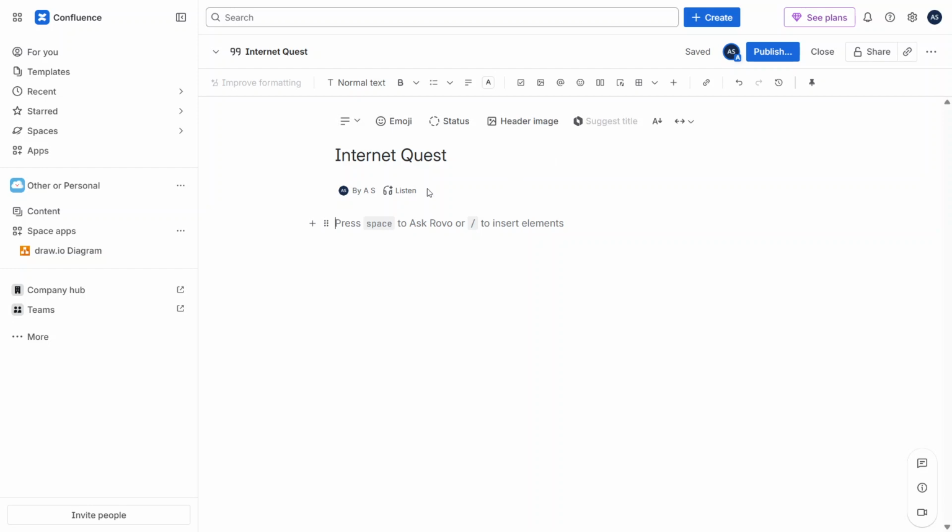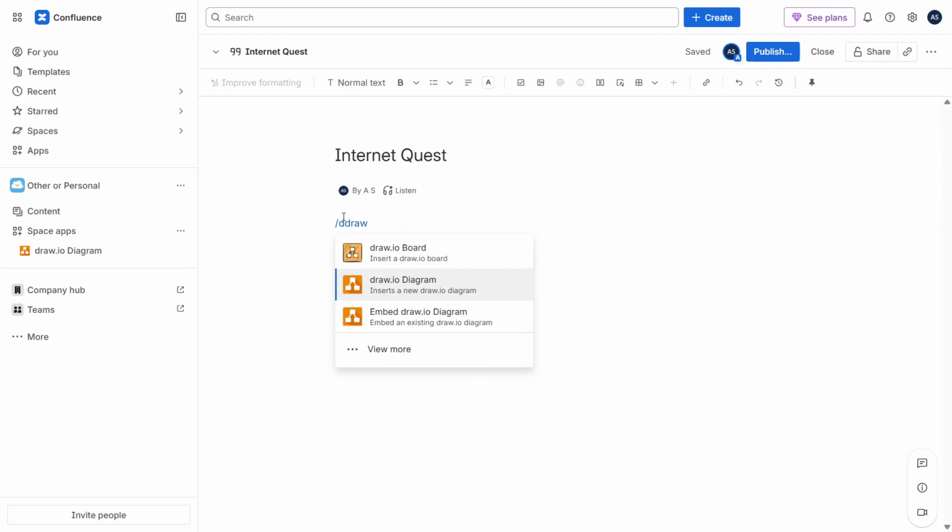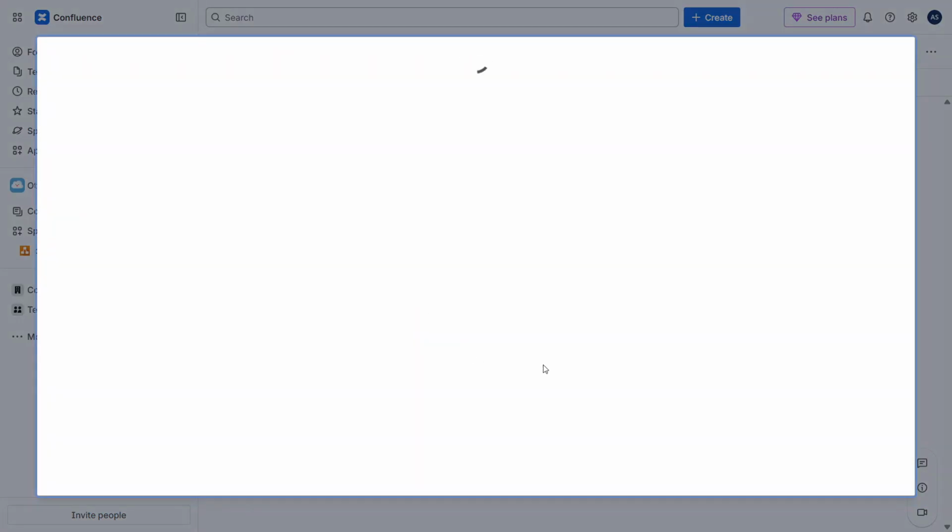The important thing is to have the page open in edit mode so you can place the diagram exactly where you want it to appear. Once you're inside the page editor, click into the area where you want the flowchart to go, then type /draw.io and look through the suggestions that appear. Select the draw.io diagram option and a pop-up window will open.